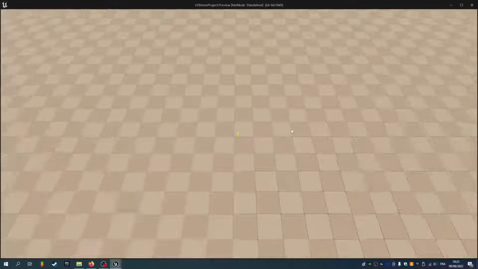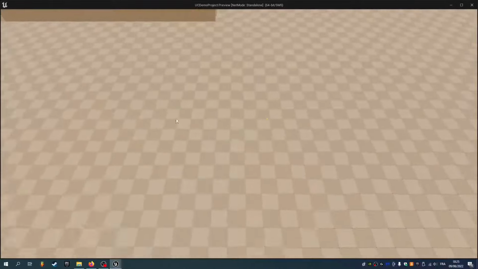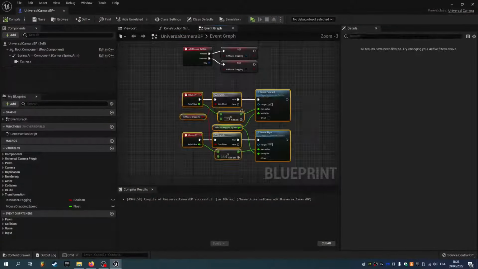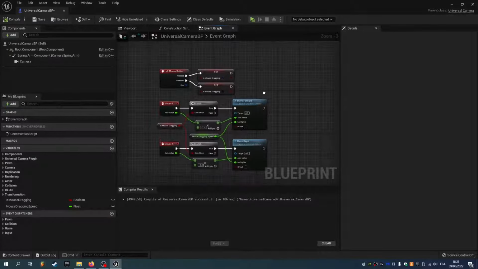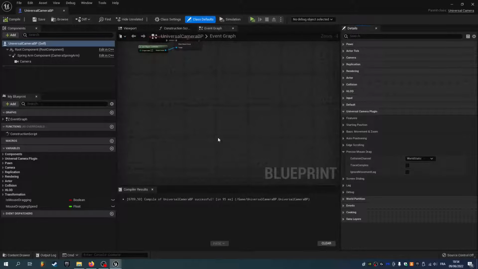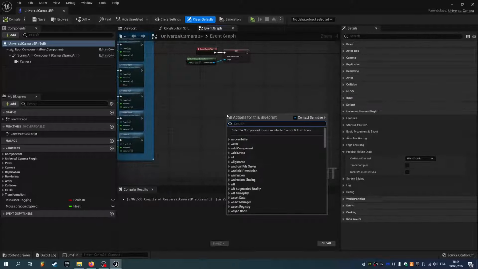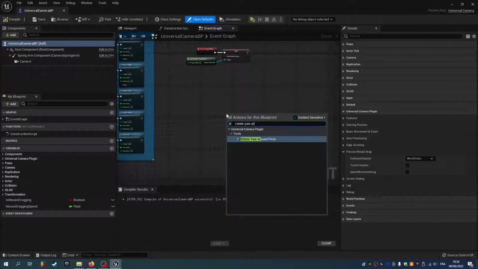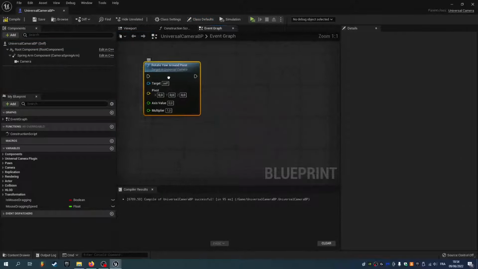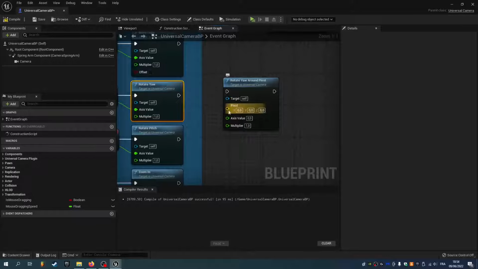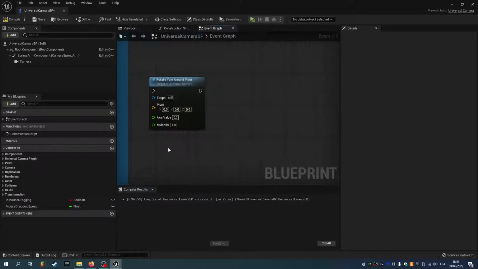So there are still a lot of improvements to make, but this is a good start if you want to start trying to create your own logic. Now I'm going to show you how to do something similar, but in order to rotate around a certain location using your mouse. So we'll use the function rotate yaw around pivot. And this is similar to this one, except you will have a location here.